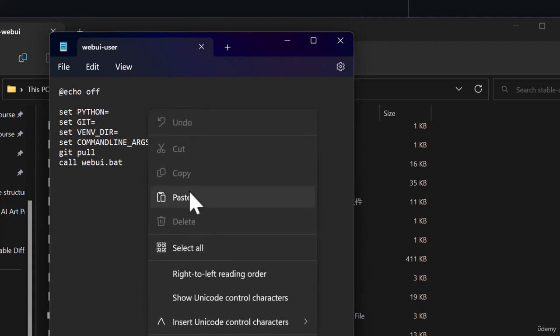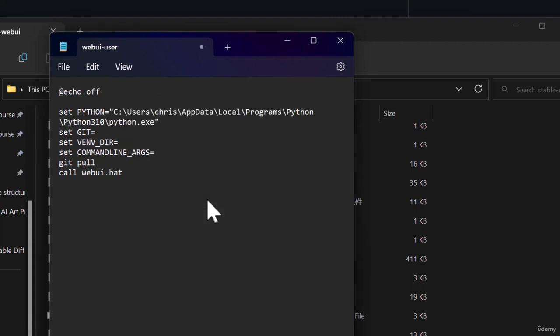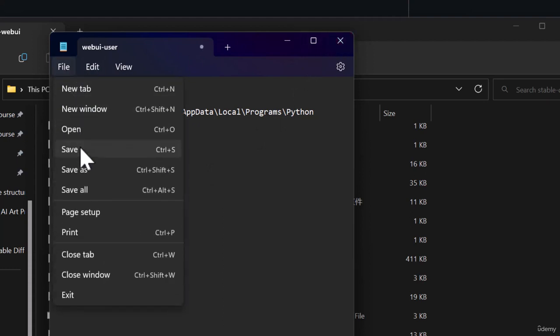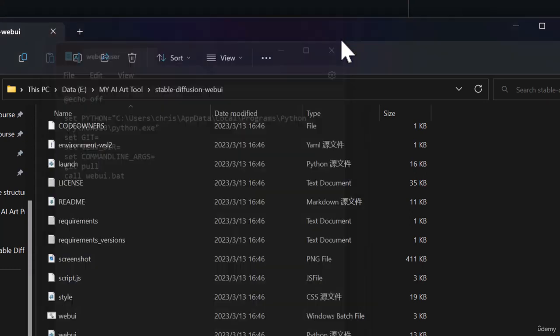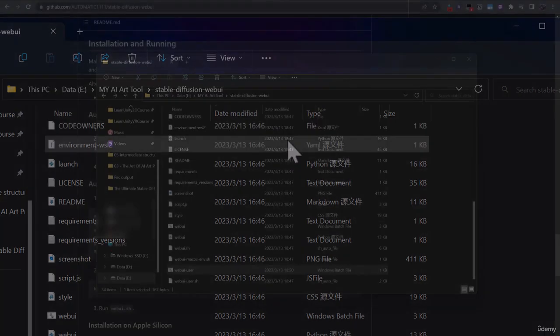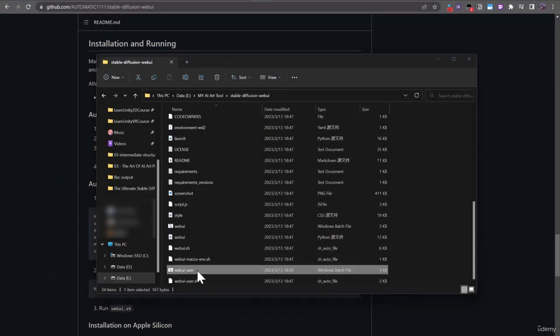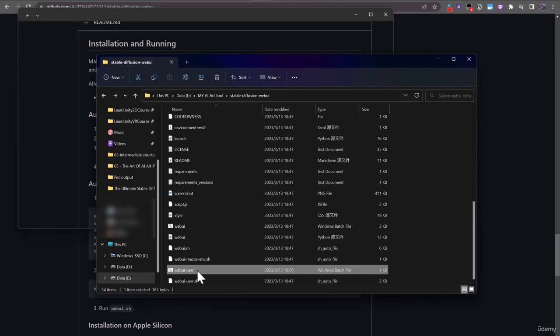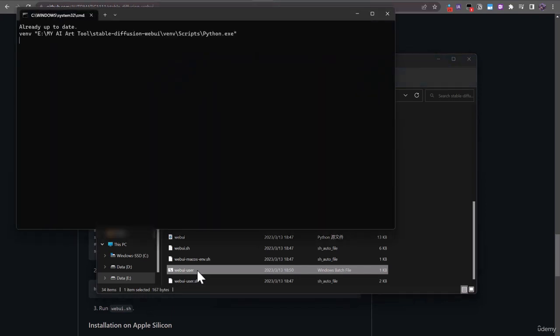Right-click and select Paste to add the path to Python that we copied earlier, and add git pull at the end. Click File and then Save, and finally close the window. Next, we double-click on the file, and when we run it for the first time, the program needs to download some necessary files to run Stable Diffusion.